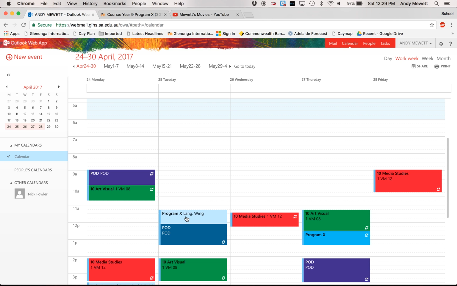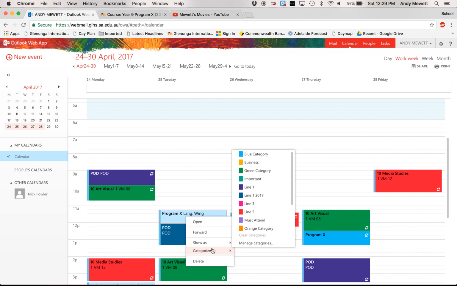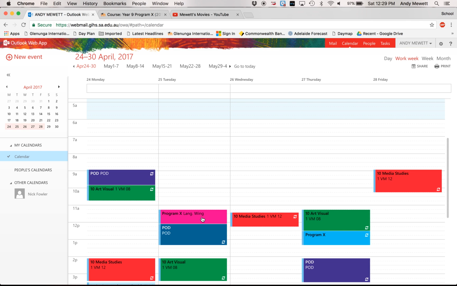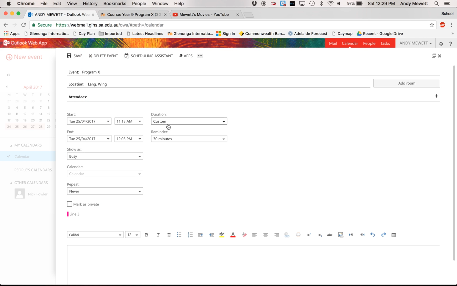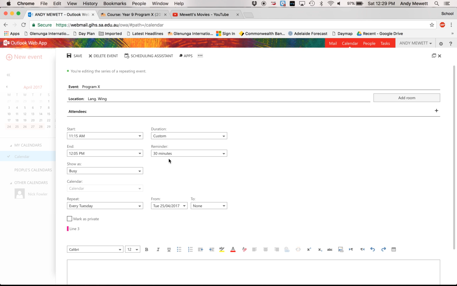If I really want to, I can right click that and I can change the color. So I can go across and I can categorize it and I can think, well, I haven't used this purple color, so maybe I'll make that for Program X. And then I suddenly think to myself, well, Program X actually happens every week. So down here, I can repeat that. So every Tuesday, I want that to occur. And when do I want it to occur from? Well, I actually want it to occur from back in time. So I want it to occur from this week coming. And I'm doing this right now on the 25th of February.